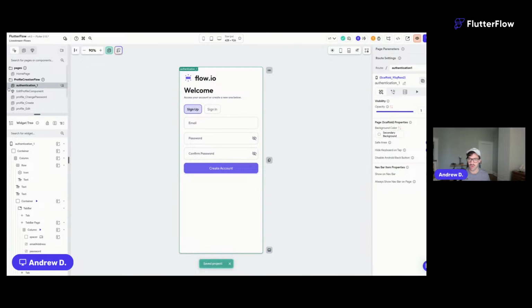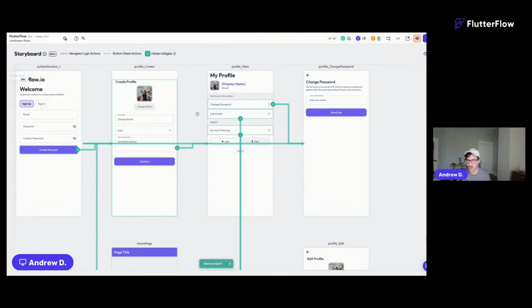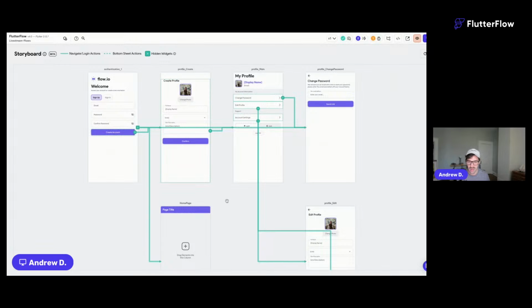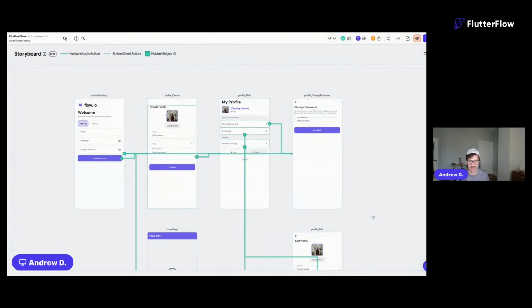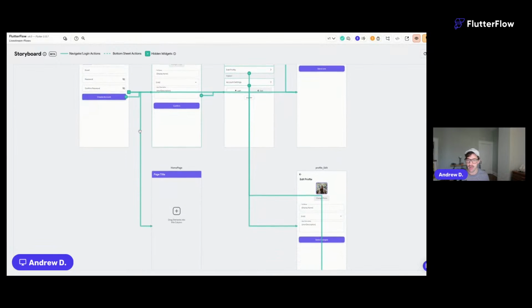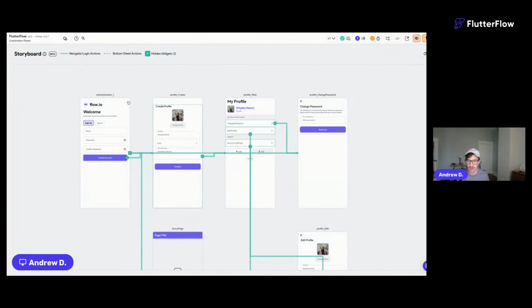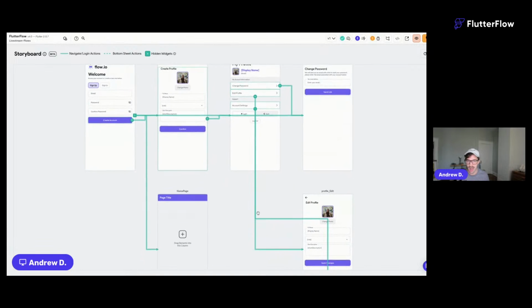Cool. All right, so if we come to our storyboard, we one-click added all of these screens, all of them. We don't have to connect them or worry about it. We can now create a user profile. So I'll start a test mode and we'll showcase that. And we'll also add another flow here.